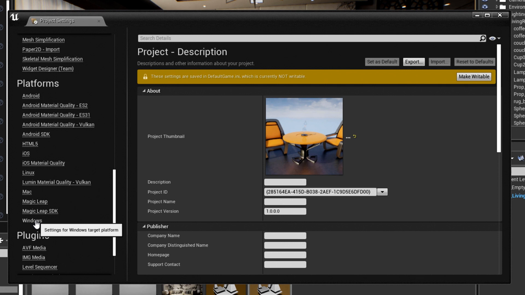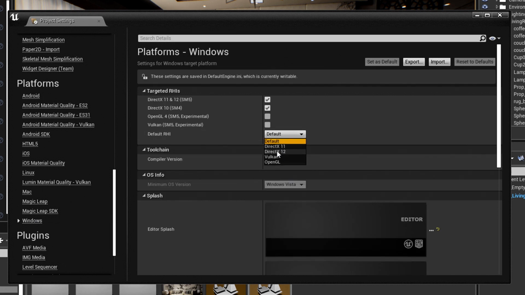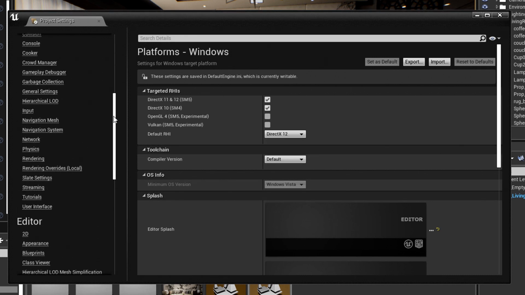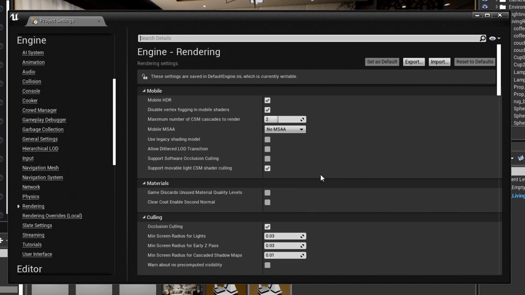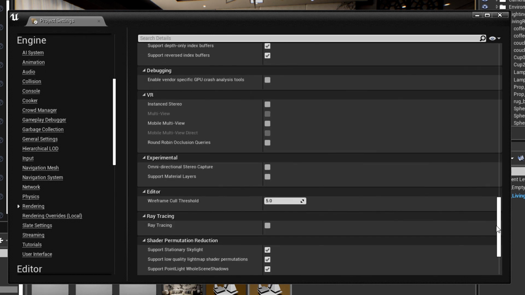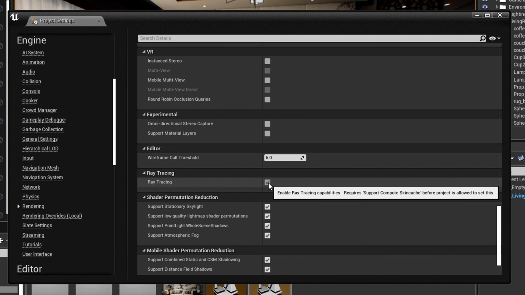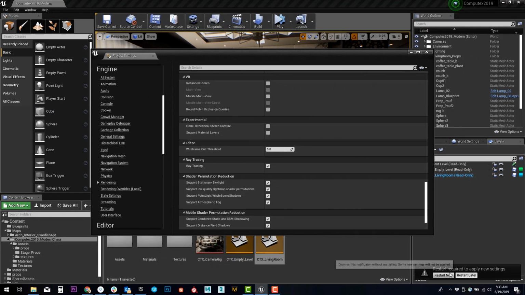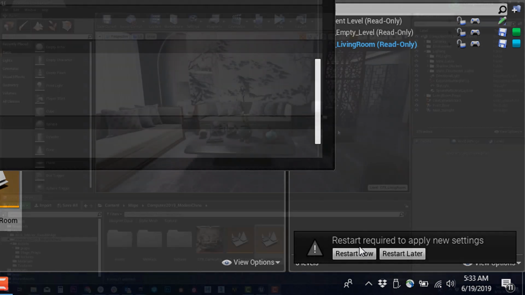Now we'll go down to Platforms and Windows. We're going to set the default RHI to DirectX 12. This will enable the graphics card to use the proper drivers to use ray tracing. Now we're going to go on up to the Engine category and open Rendering. From here, we're going to scroll almost all the way down to the bottom where you'll see ray tracing. Then you simply check this box that says ray tracing, and at the bottom here you'll get a notification that says a restart is required before it's activated. After we restart, it's enabled and you're good to go.